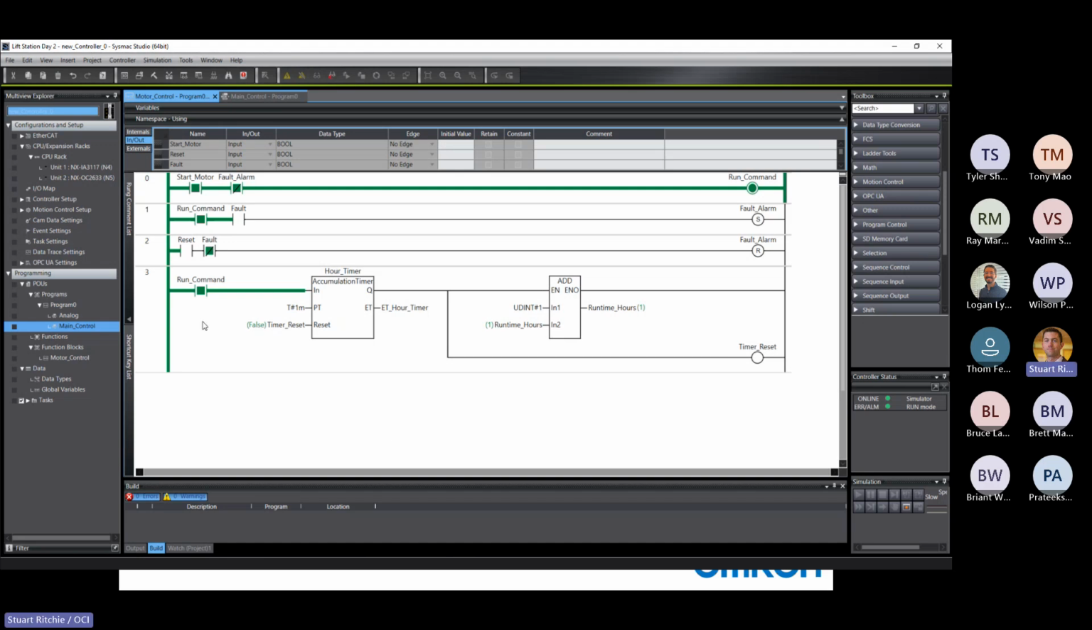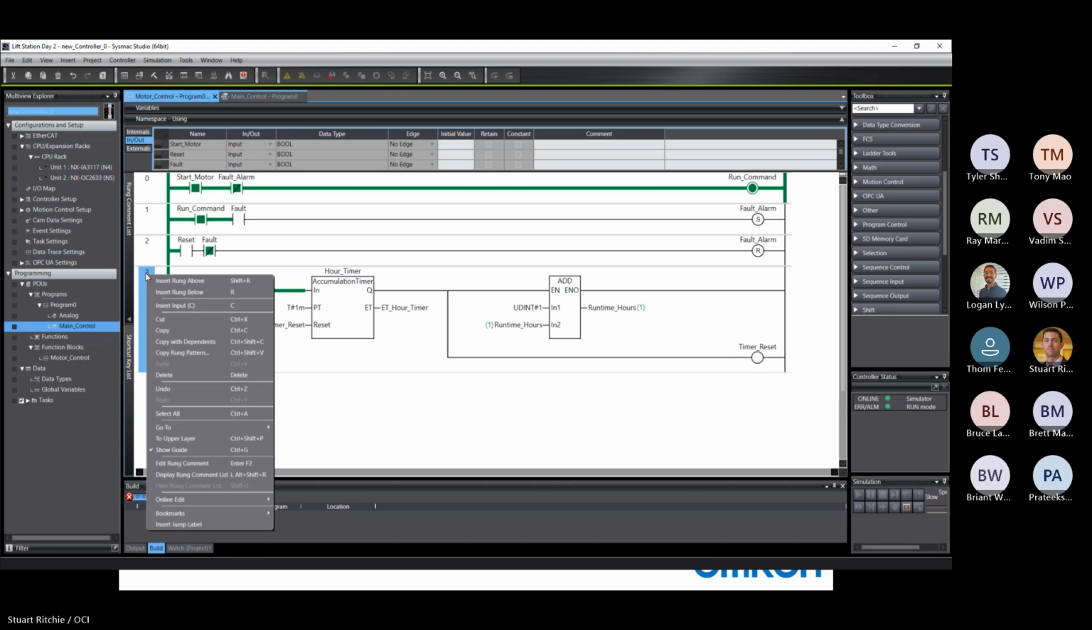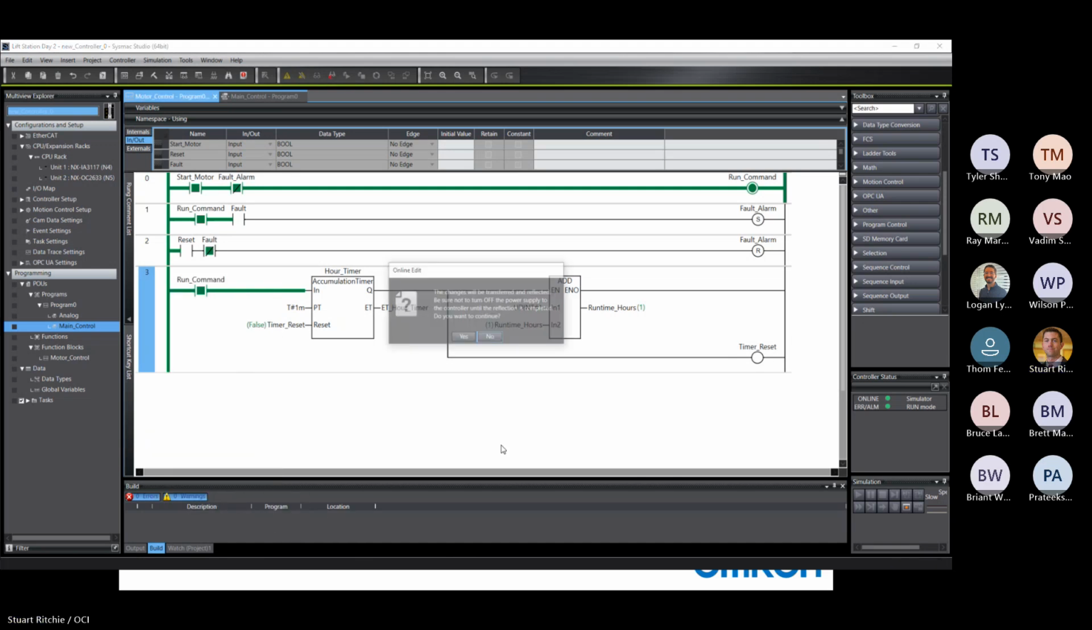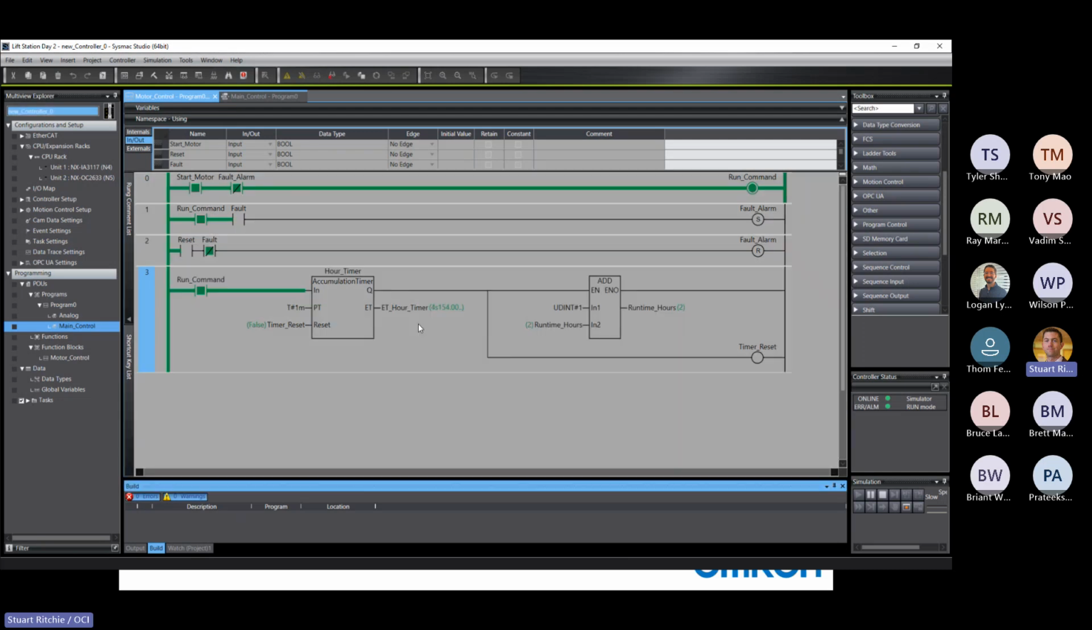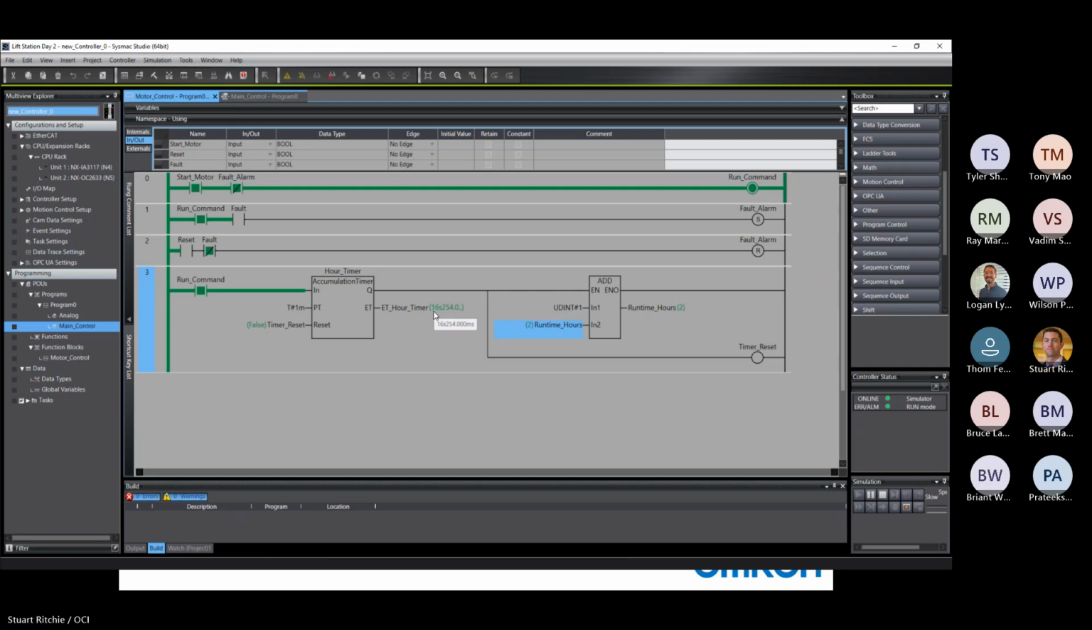And once you've done that, you can right click on any one of the rung numbers. You can go to Online Edit, Transfer. And now every instance of this function block has this updated logic running inside of it. So now we can see what our timer is at. And if yours was set to a minute, you should have accumulated some hours by now.